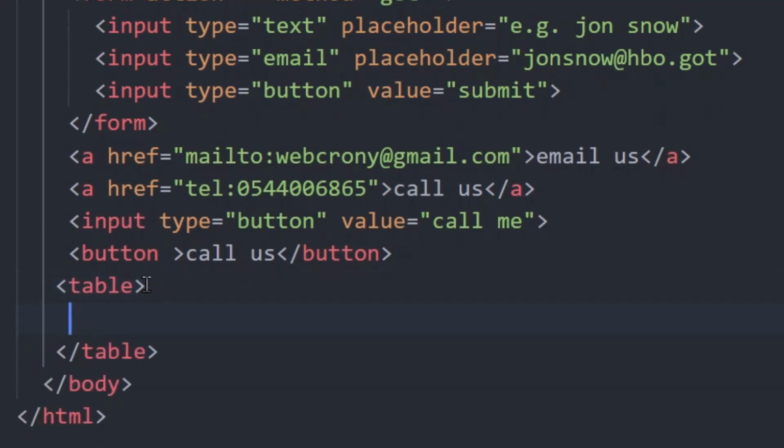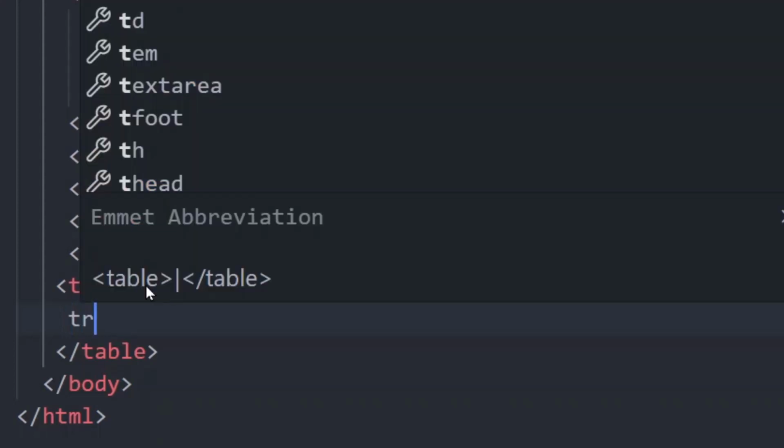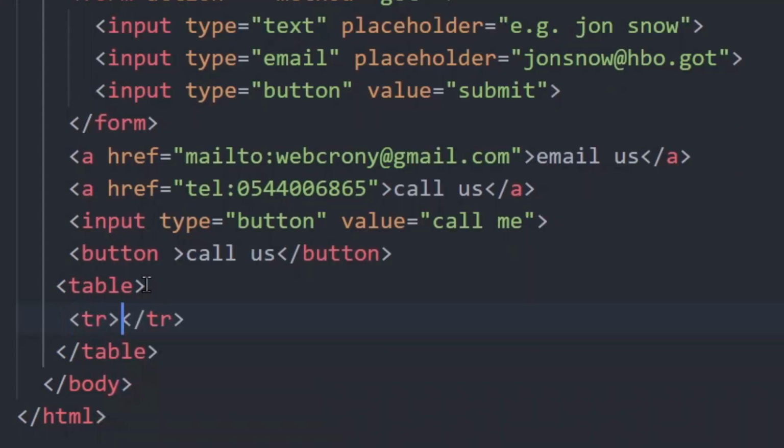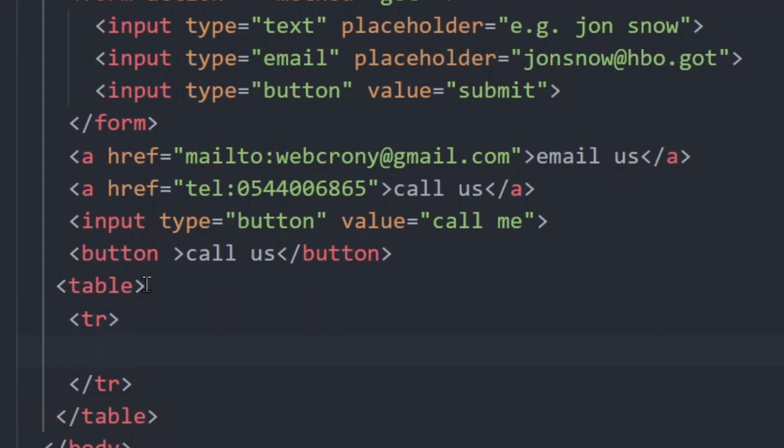Now every table should have rows and columns. When we talk about the row, we are talking about the horizontal cells, and when we talk about the column, we are talking about the vertical cells. To create a table row, we type tr and then hit enter. Anything we type inside the tr tag will form the row of the table.